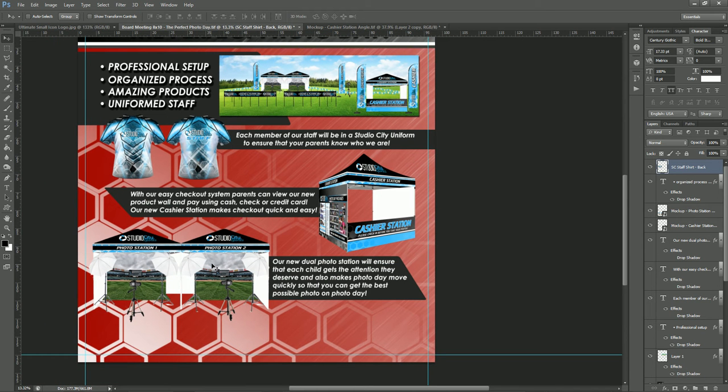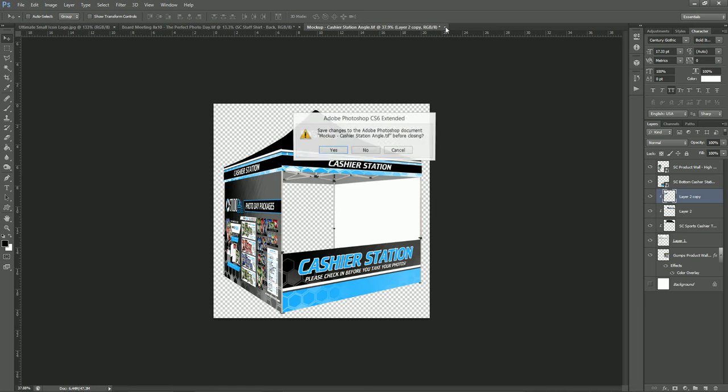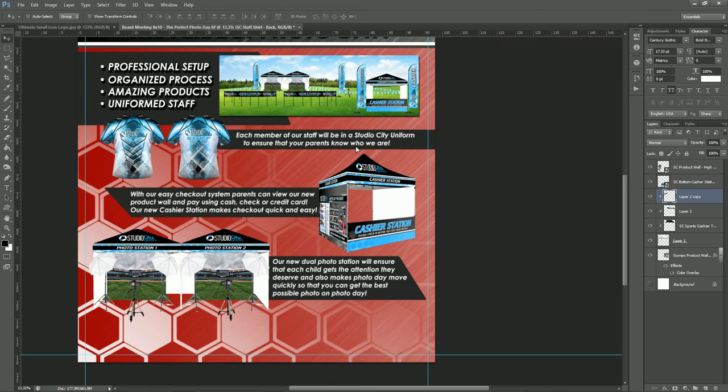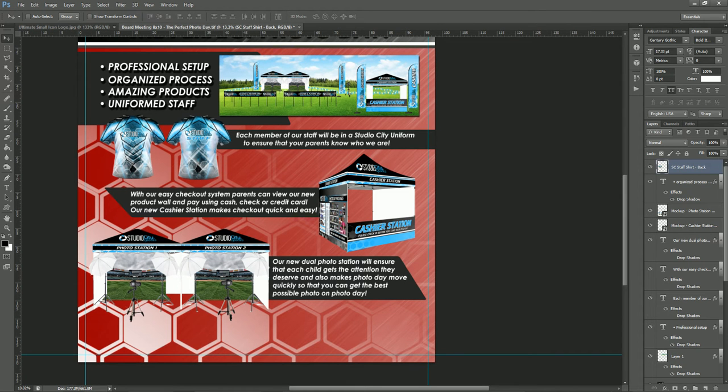Now the next one here we have is our photo day stations 1 and 2. Same system as the mock-up for this tent, just a little bit easier because you're no longer at that angle. The angles which make it really hard. So let's do that mock-up here. Go to our mock-up templates and select the photo station front side.